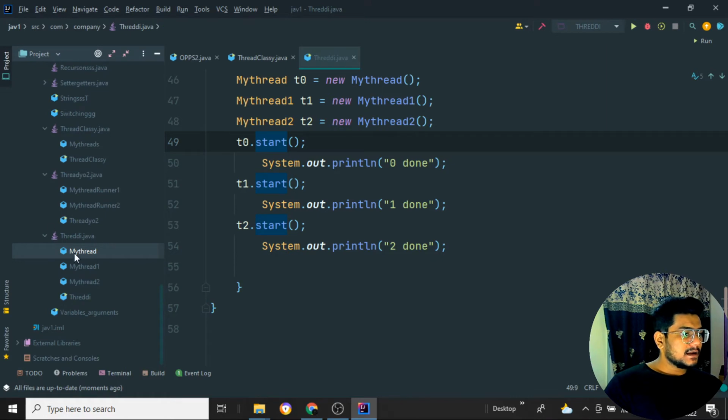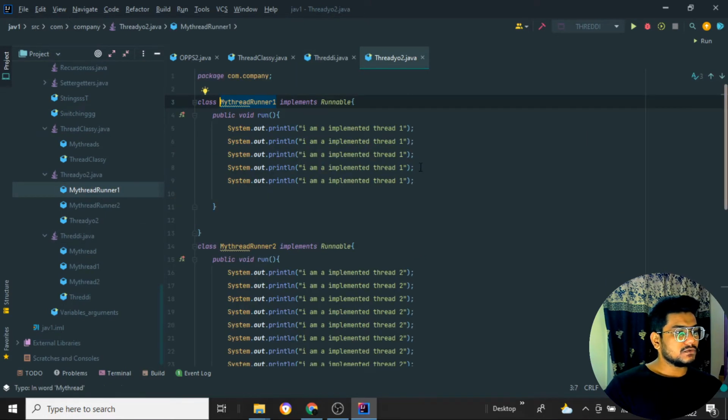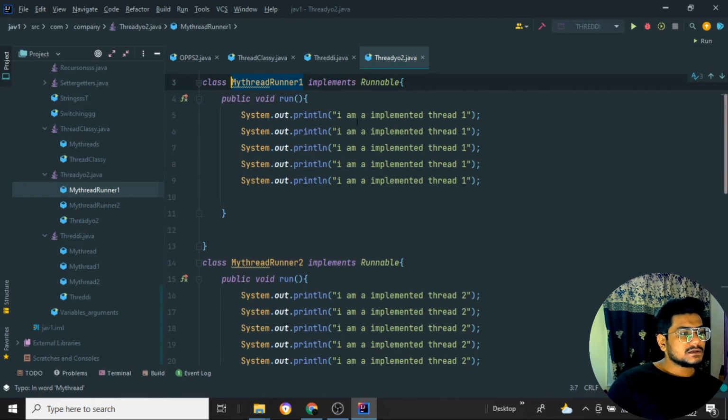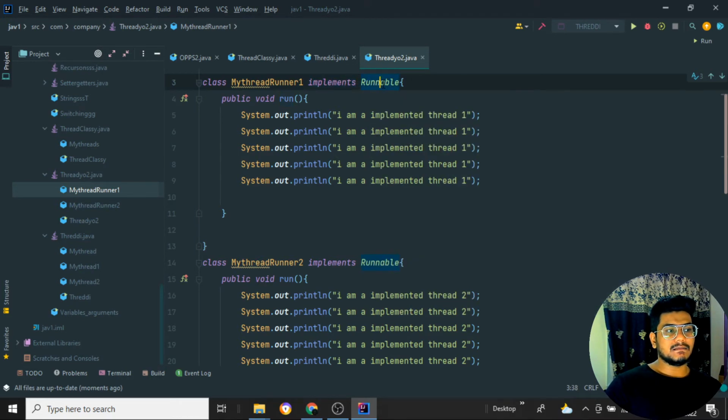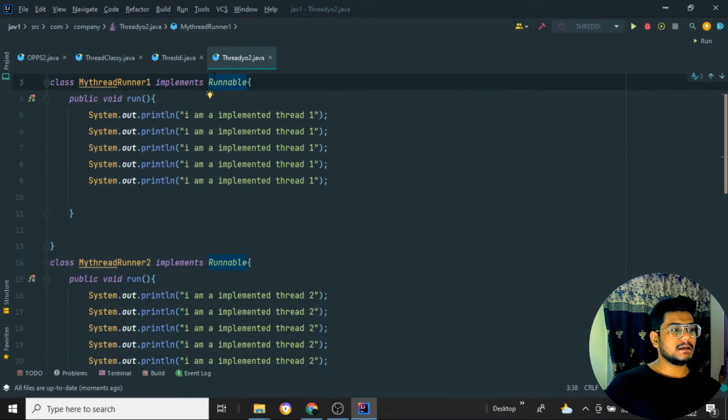Next, coming to one more example, thread 2. It is using a Runnable interface. So what is the Runnable interface here? Same thing, but earlier, in the starting, we used the keyword extends Thread. Here I'm using implements Runnable. We are using the keyword implements, and that is Runnable. That was the extends Thread, and this is the implements Runnable.